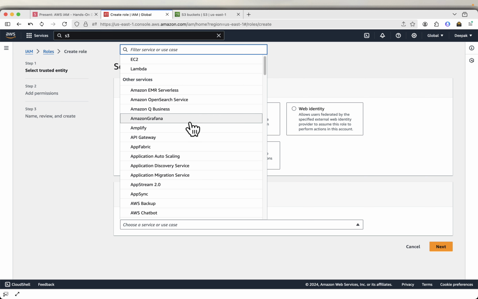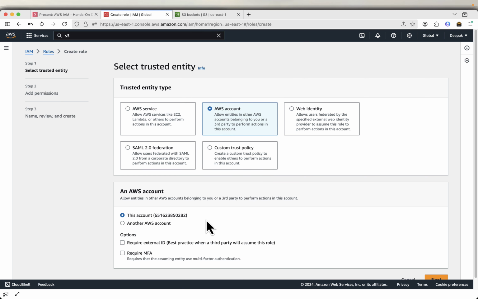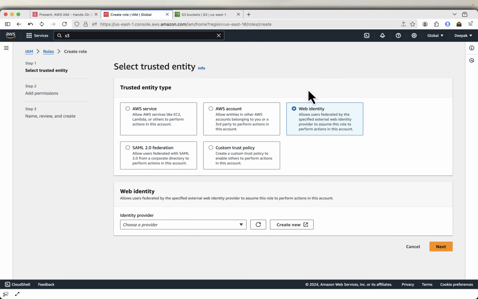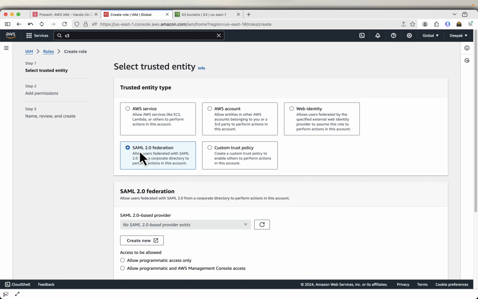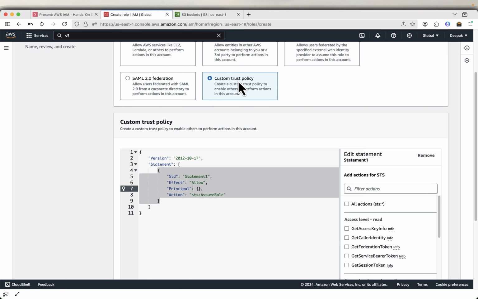This is the first option: this role will be assumed by this AWS service or AWS account, whether the same account or another AWS account, or web identity, which is for federation. So you can have login with Amazon, Cognito, Facebook, Google. It allows users federated by a specified external web identity provider to assume this role to perform actions in this account. If I show SAML 2.0 federation, here you have a SAML 2.0 based provider. And lastly, custom trust policy.